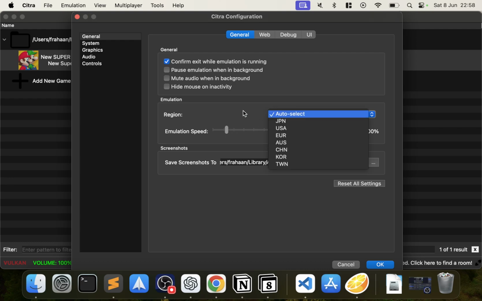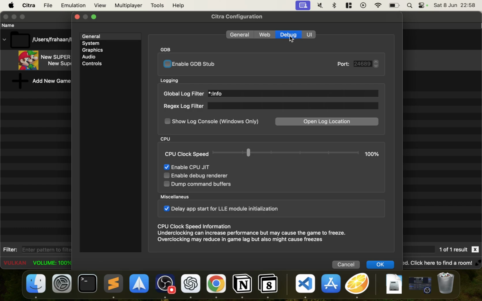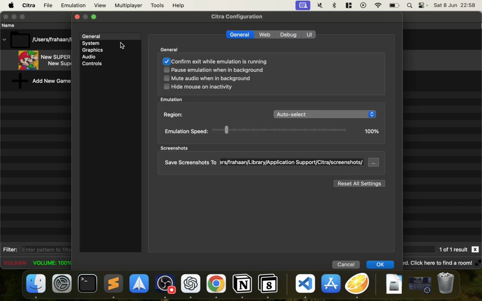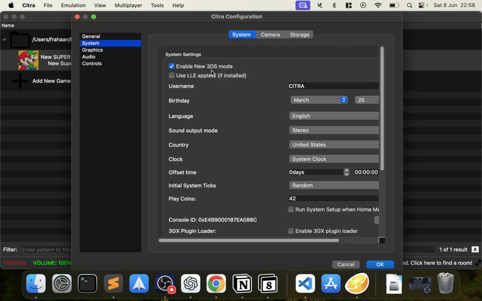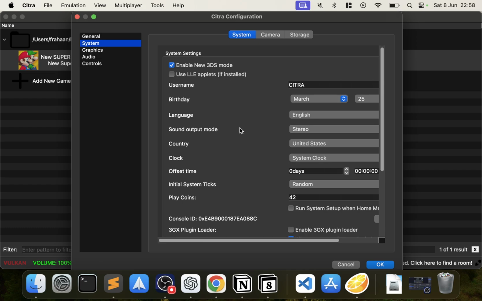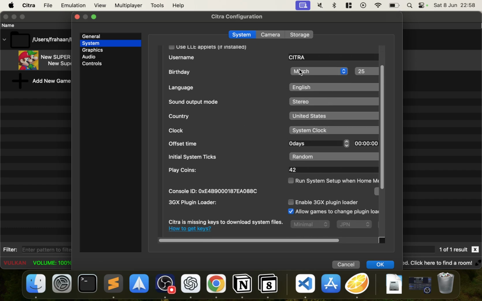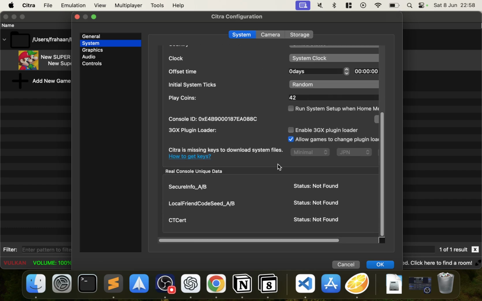For region, auto select is fine. The rest of it, if you want to mute audio when in background, that's pretty cool. Pause emulation when in background, that's also really cool. Again, that's personal preference. Next, if you go into System, make sure Enable New 3DS Mode is selected. And the rest of it, you can change the clocks, but you can leave that.